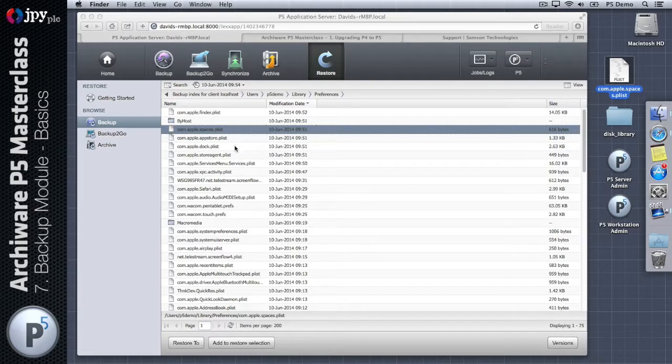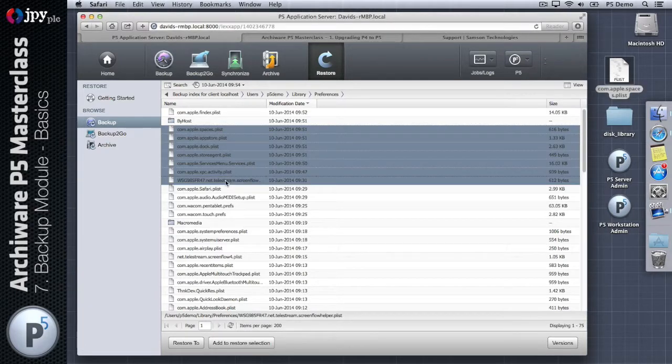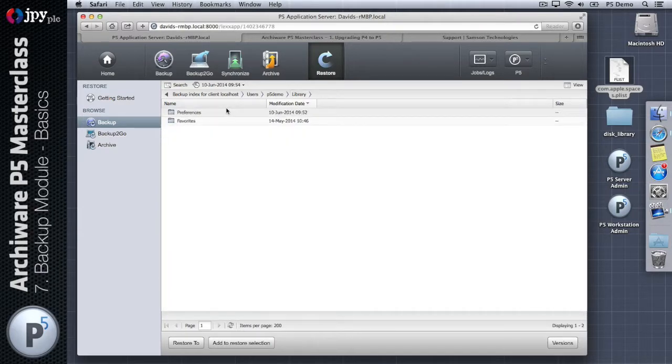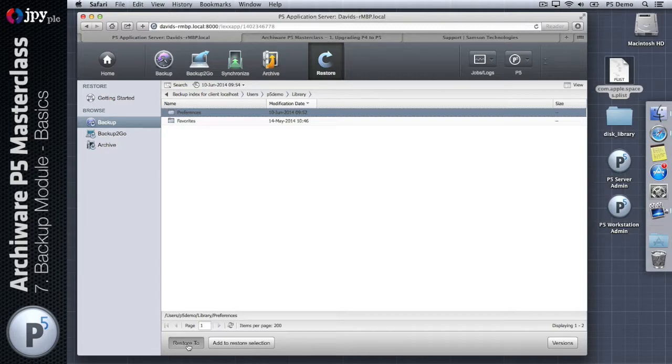Obviously you can use the shift key to make a multiple selection that might include folders if you want to restore more data, or maybe I was interested in restoring this entire folder, in which case I would drop back a folder and then highlight preferences and say restore the preferences folder.